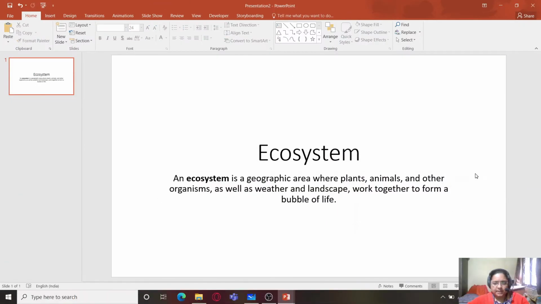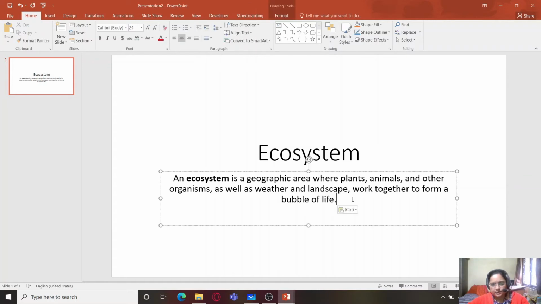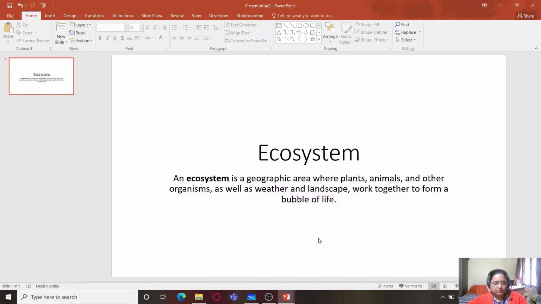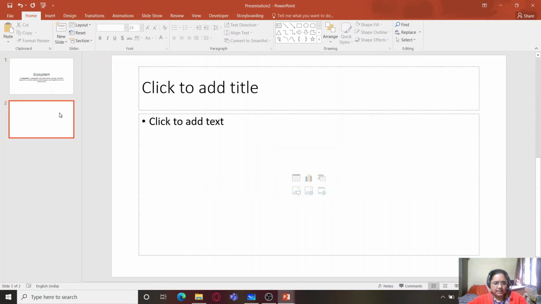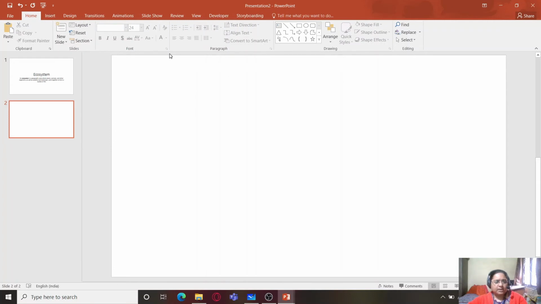Here we see a basic blank slide which consists of ecosystem, and it has a definition. Now, to explain it to the audience, we can just create another slide which contains a pictorial depiction. An ecosystem is a geographical area where plants, animals and other organisms as well as weather and landscape work together to form a bubble of life. To understand this, we need to create a new slide, and we will go to layout and select a blank layout, and from here we can provide a background.